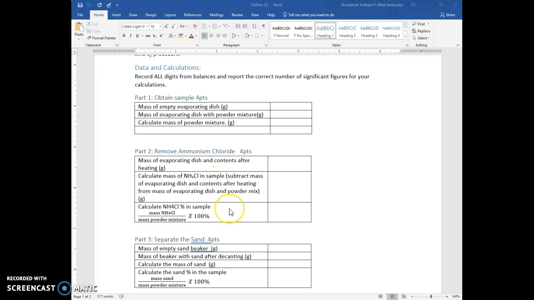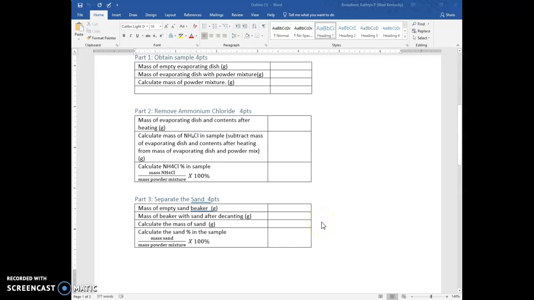We then want to calculate the percent of ammonium chloride in the sample, and we'll do that by taking the mass of the ammonium chloride, which is the number that will be in this box, and dividing it by the mass of the powdered mixture, which is up here where you calculated the mass of the powdered mixture. Just make sure you're getting the right numbers. Take that and multiply by 100, and you'll get the percentage of ammonium chloride.